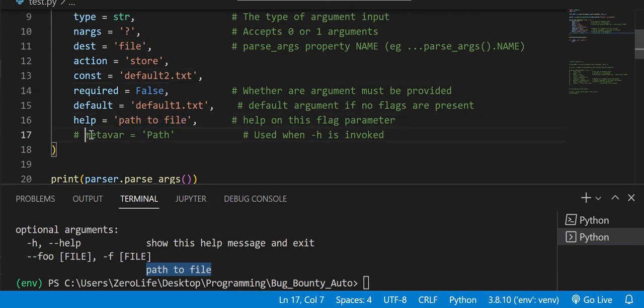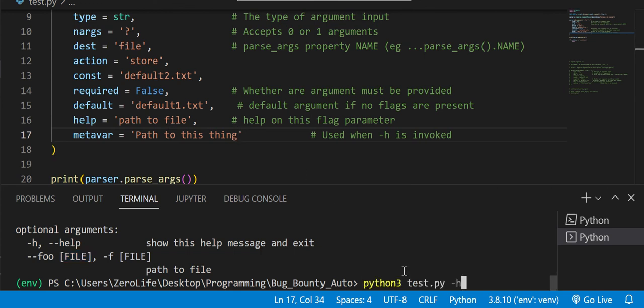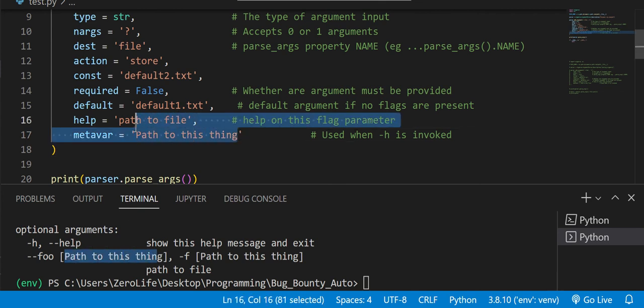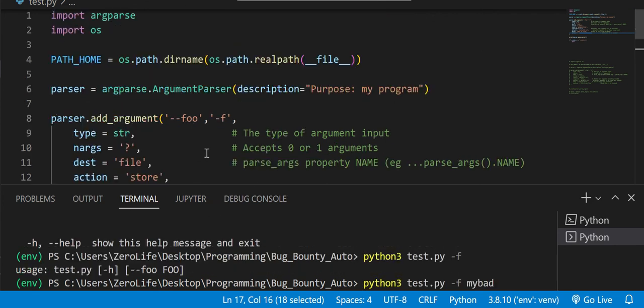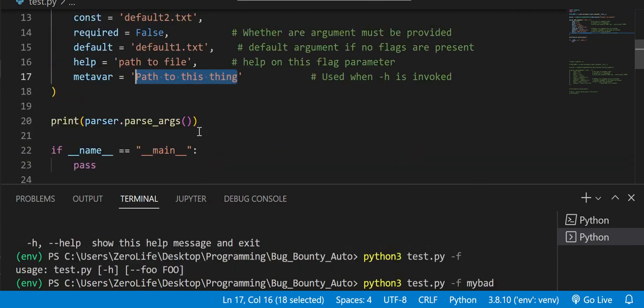And what does metavar do? You see how the variable is foo and then f, it just says file. That's sort of default. You can actually change that in the help. So type in metavar and path to this thing. There we go. And now over here in the help, metavar is related to help. So when you do the help again, it shows path to this thing, path, and that's the only purpose of this metavar. And I believe that is all you need to know about parse args.